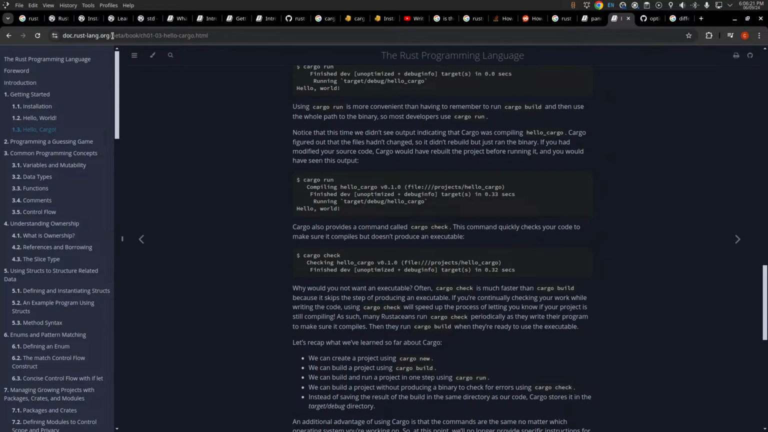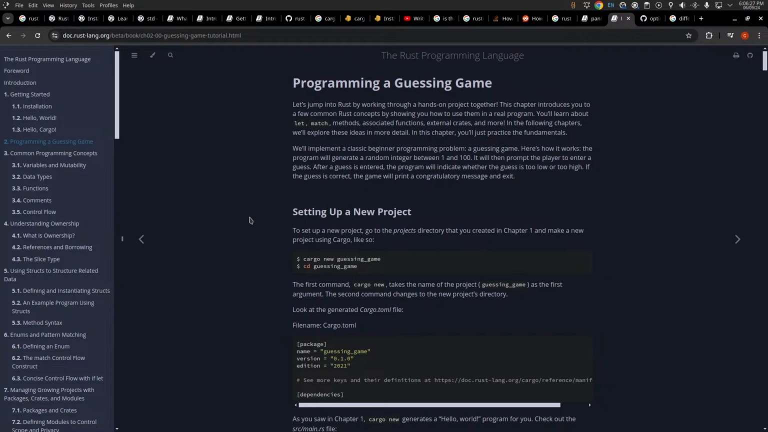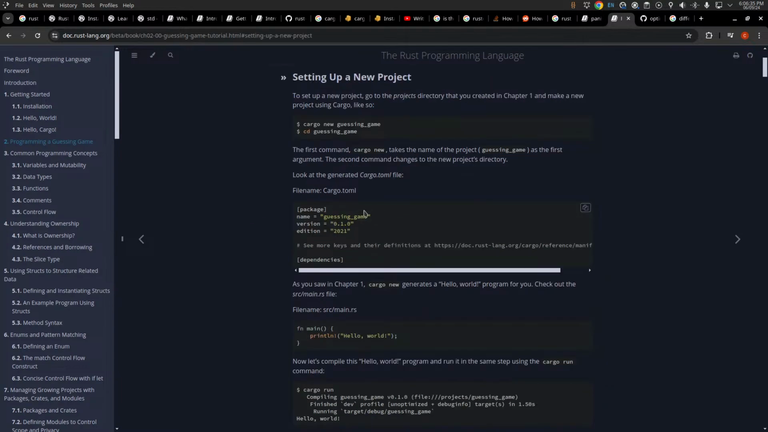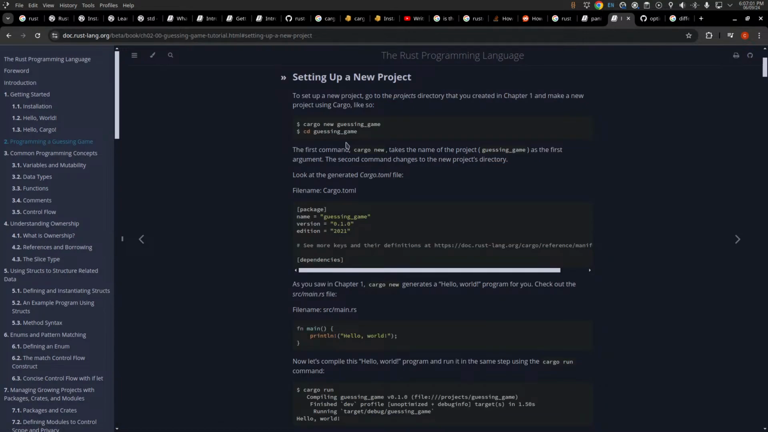Is this beta? No? Put this on alpha. I don't want to read some outdated docs. Or not ready. Docs more than outdated. Programming a guessing game. Okay. Setting up a new project. Let's jump into Rust. I don't think I have a cargo.toml. Let's jump into Rust working through the hands-on project. This chapter introduces you to a few common Rust concepts, showing you how to use them in your setting up a new project, cargo.